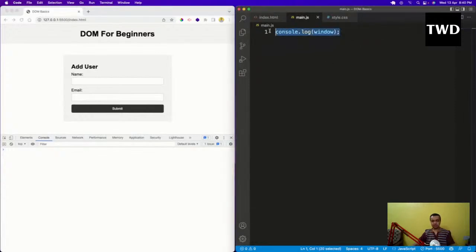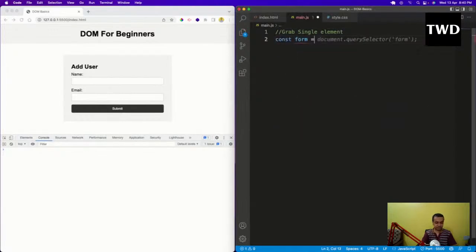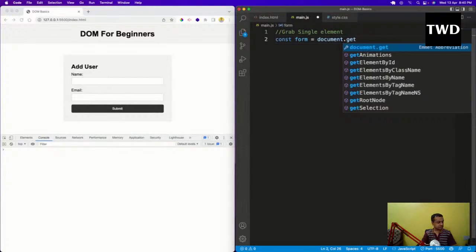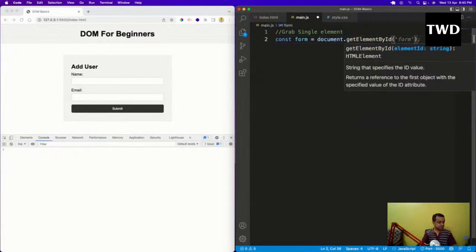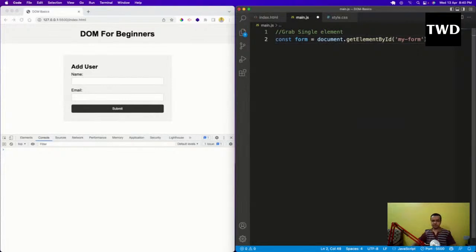Okay, so I'll come here and grab a single element. Okay, const form equal to document dot getElementById, get element by id, and I will have it my form. So what I've just done, what is this my form?